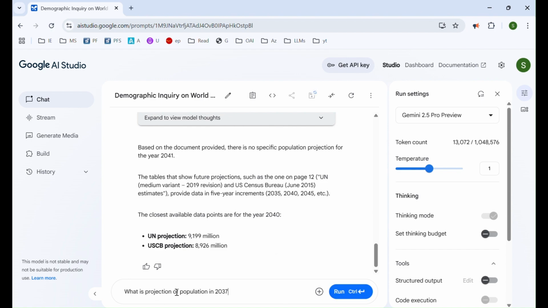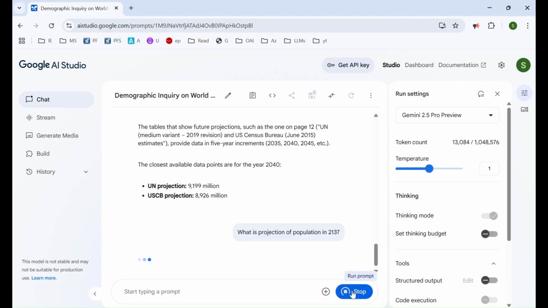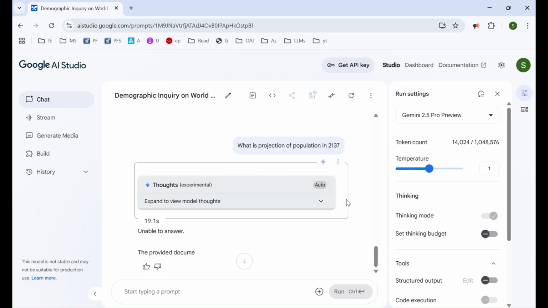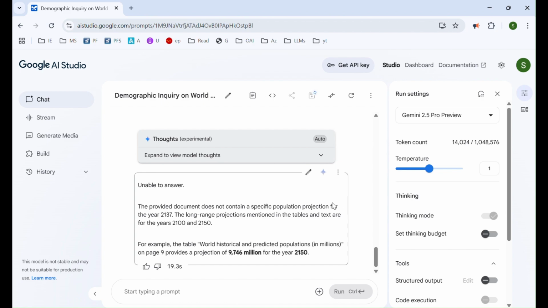Now let us try something that is not there. Let's say 2137. It means approximately more than 112 years from now. This is 2025. Let's see what it really gives. This is where I want you to play with your data. I know that even I do not know what the population will be at that time. Good. This is what I was expecting. If you do not know, say you do not.